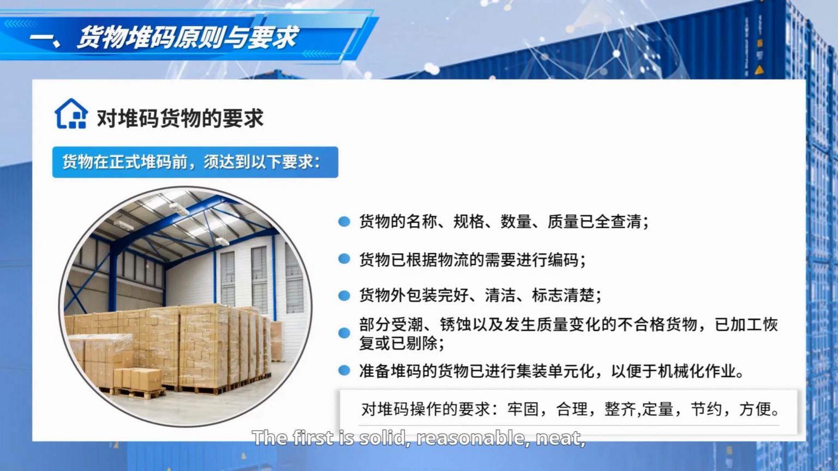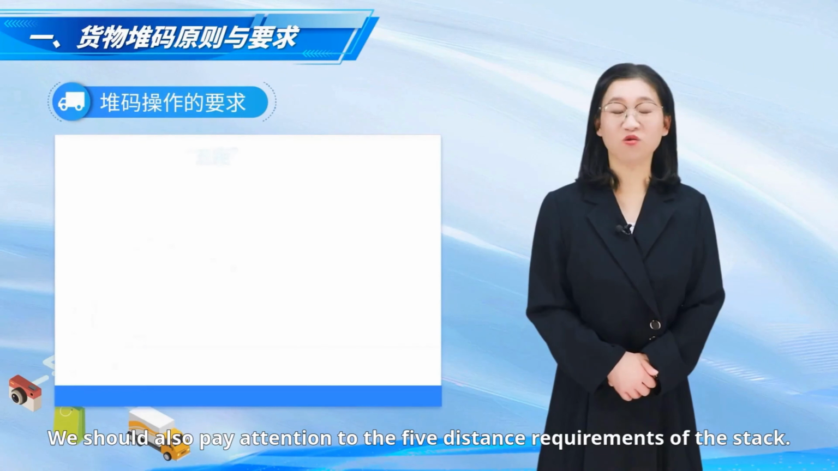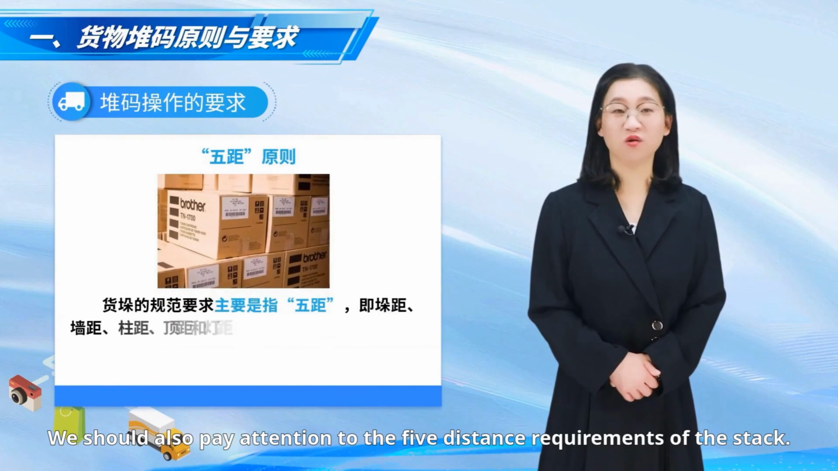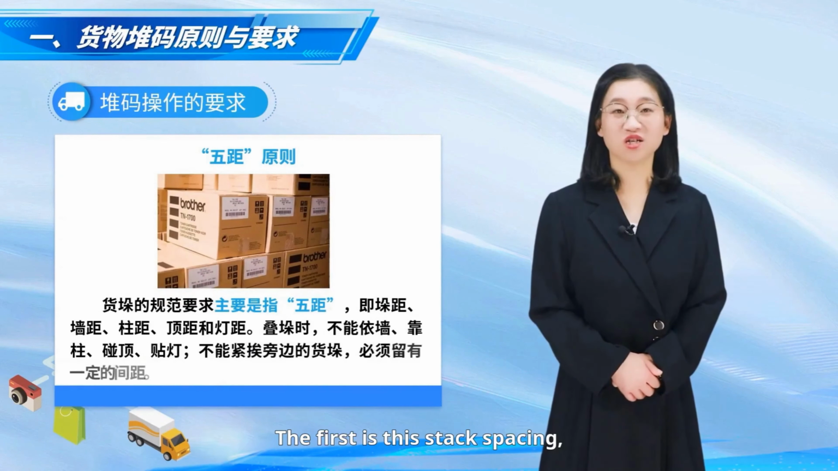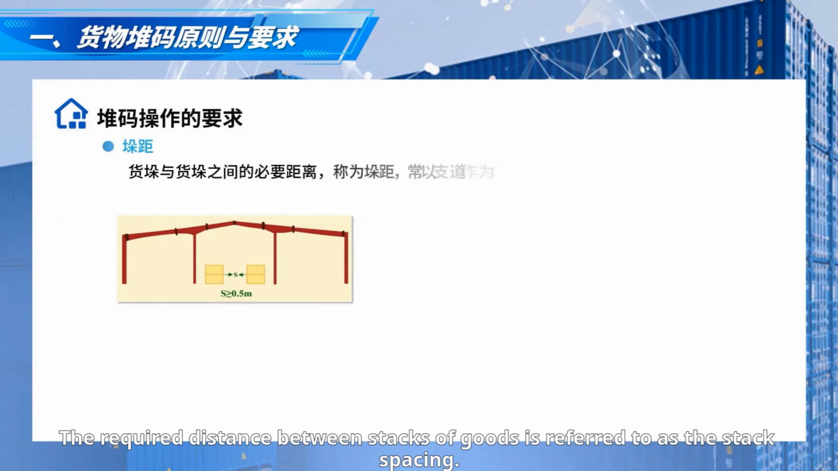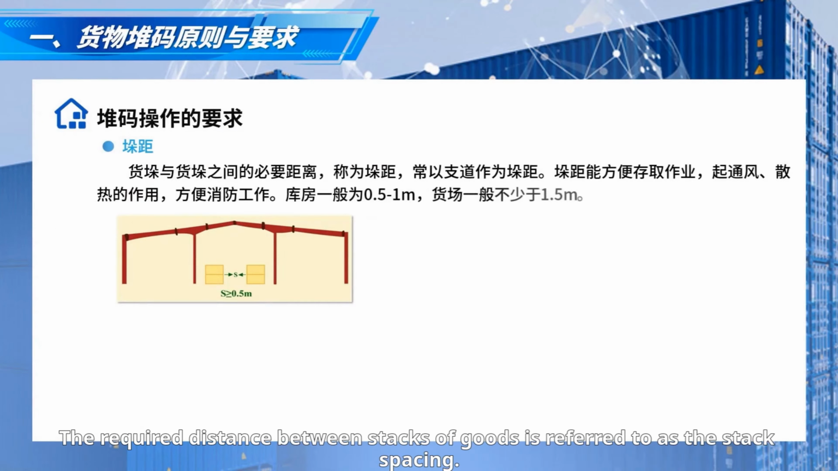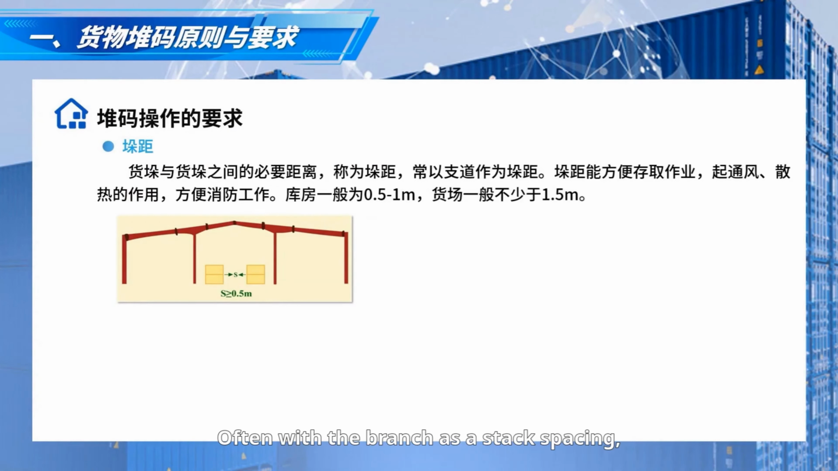The first is solid, reasonable, neat. Then there is quantitative, saving convenience. In addition to that, we should also pay attention to the 5 distance requirements of the stack. The first is the stack spacing. The required distance between stacks of goods is referred to as the stack spacing. Often with the branch as a stack spacing. The stack spacing is usually 1 meter. Make clear spacing between stacks to prevent confusion and facilitate access operations.